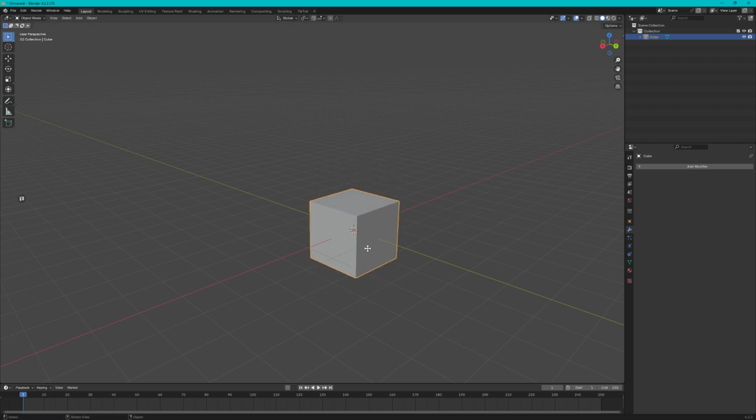That's all you need to know for right now in terms of navigating and just slightly manipulating your object to kind of change its shape and move it around a little bit.